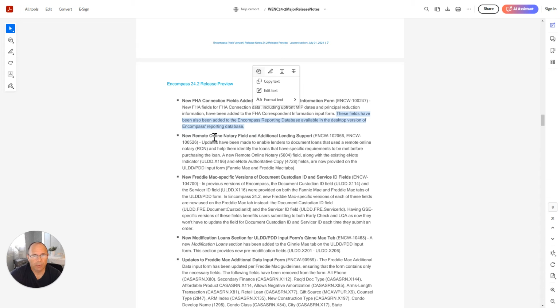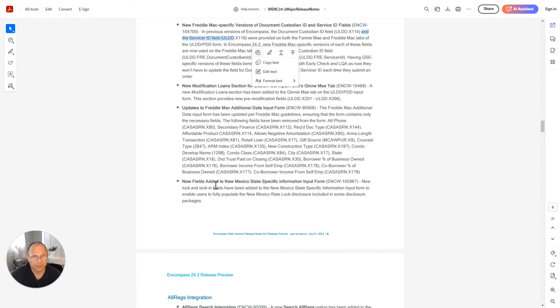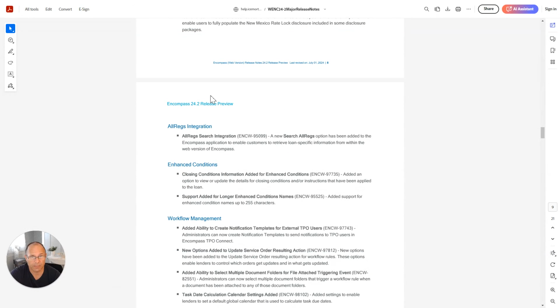All right, so you've got a new remote online notary, or RON, for additional lending support. You've got new Freddie Mac specific versions of document custodian ID and service ID fields out there. Those are the ULDD fields. New modification loan section, same thing as desktop. Updates to Freddie Mac additional data, same thing as desktop. New fields added to New Mexico, state-specific information input form, same thing as desktop.